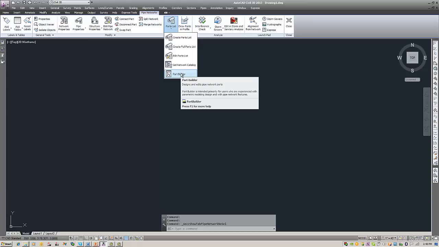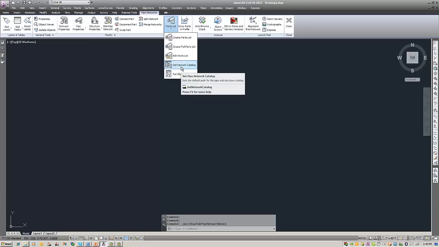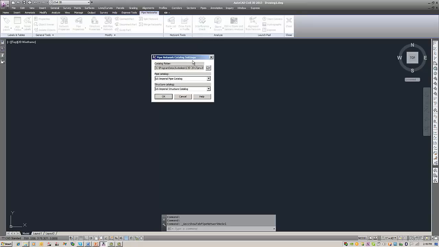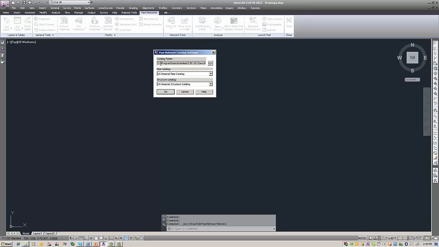I would recommend to make a copy of it. Before moving forward with anything, I always like to have a backup plan. So what you can do is you can go into the Set Network Catalog, and it's going to tell you where your pathing is for this. Those of you that have this on the network, you probably want to create a play place or a sandbox or what have you.